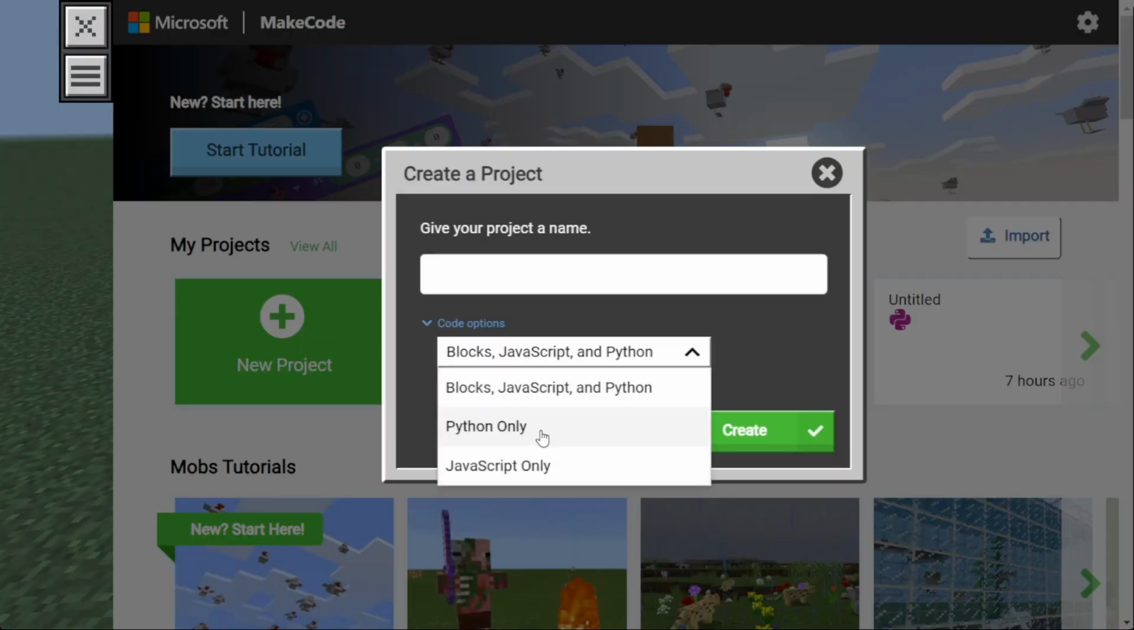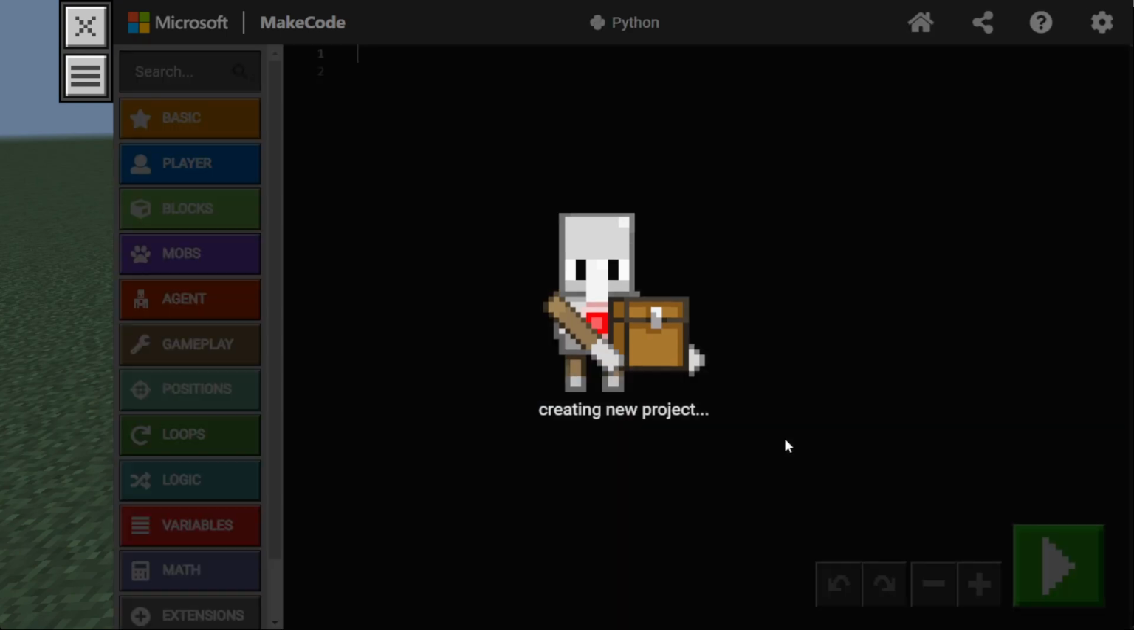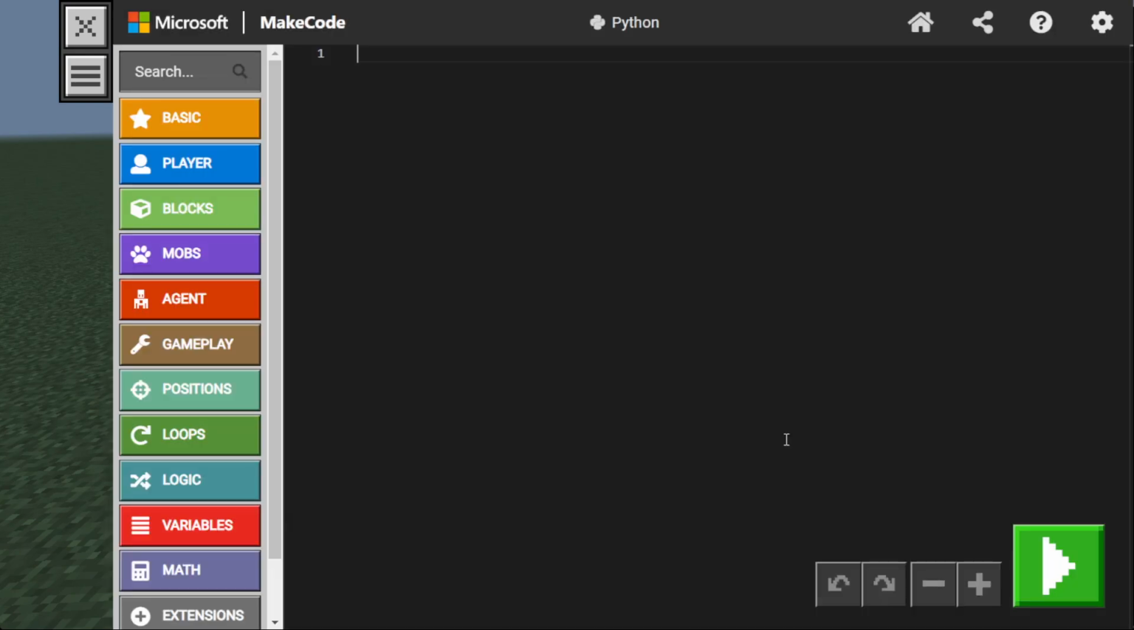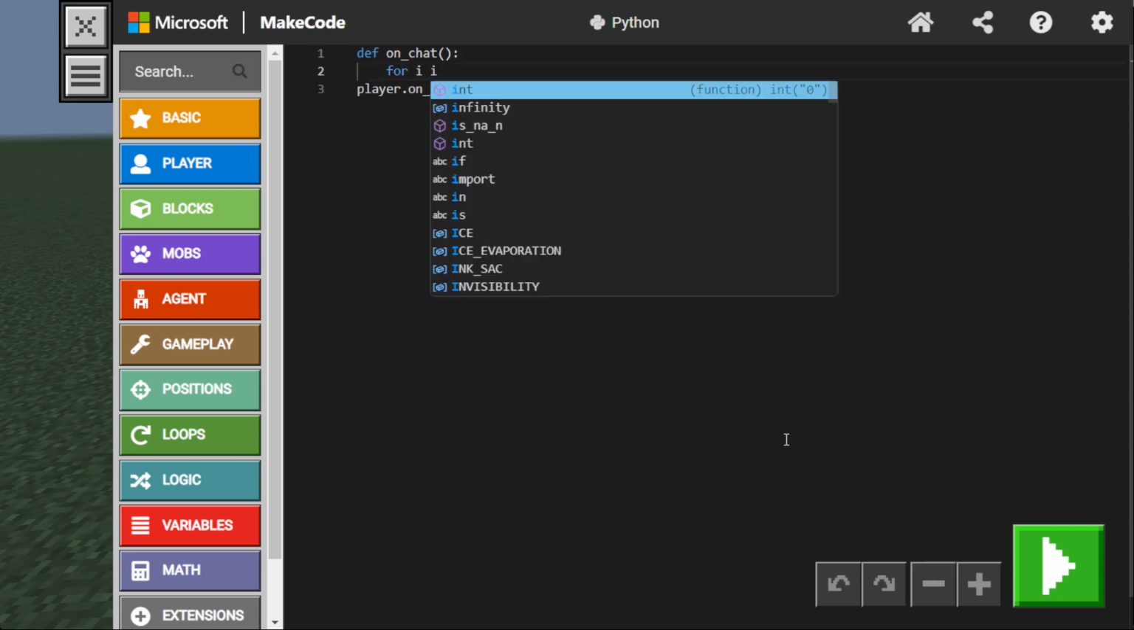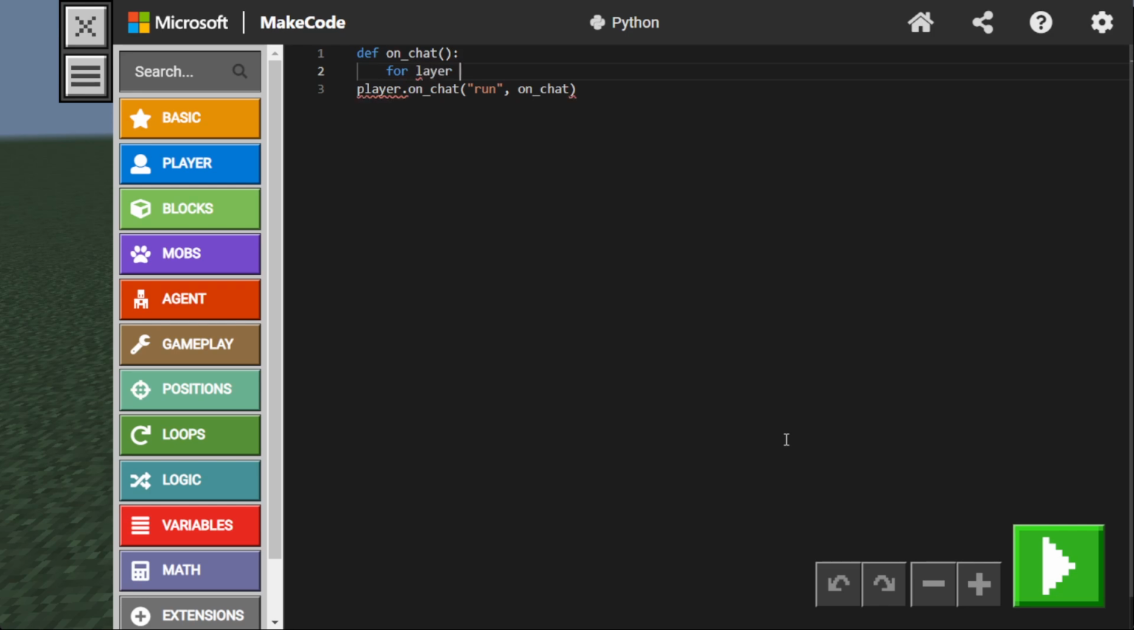We'll have Python right here. There we are. Create. And inside here, here's what we're going to be writing. We'll write player on chat. And the first thing we're going to need is to create our roof without the slope. So to do that, we're going to say, let's have for I in range, actually we'll say for layer in range 4.